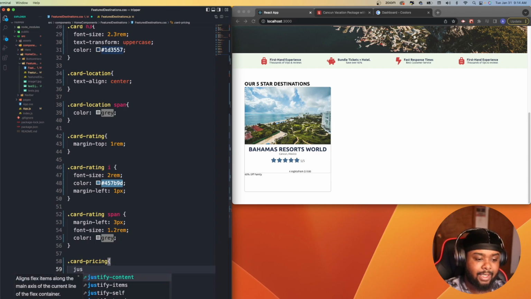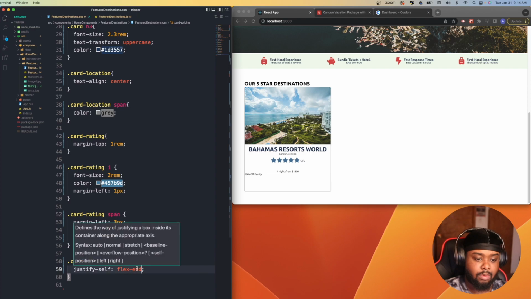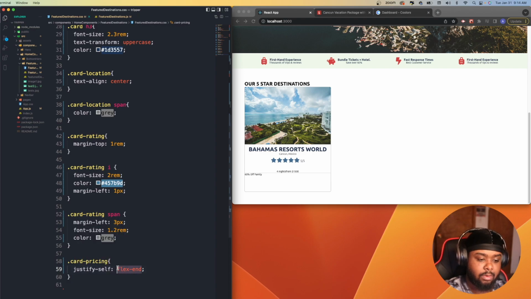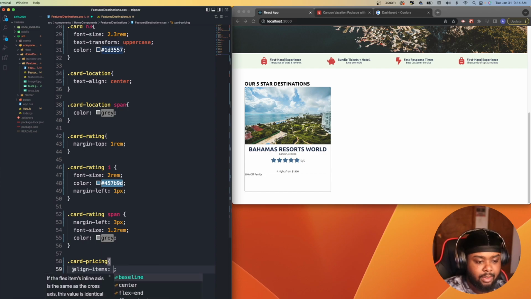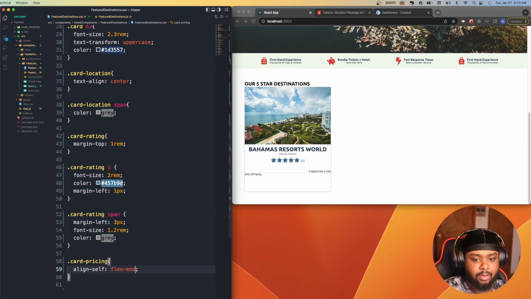Is it justify self to flex end? Nope. Flex start? Because it's already centered. That would definitely be an align items thing, right? Align self. Flex end. There we go. Perfect. That's what I want.